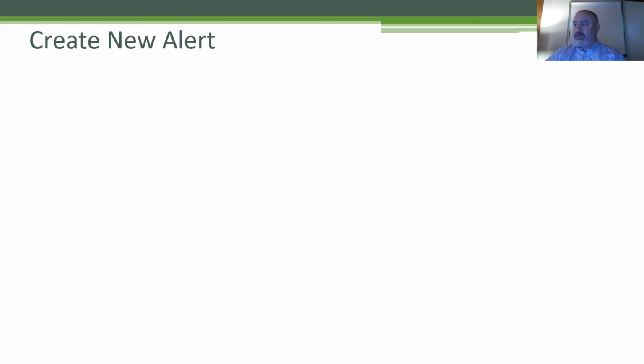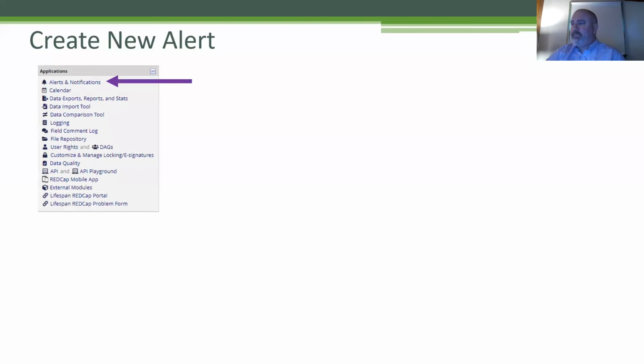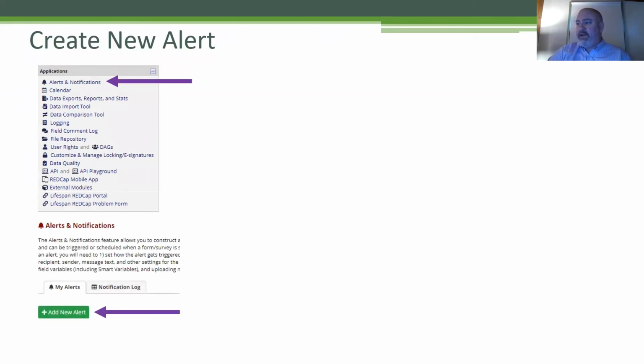To get started with creating alerts, click Alerts and Notifications, and then click the Add New Alert button to view all the settings that must be defined for a given alert. Once it's been created, it immediately becomes active and may be triggered at any time thereafter.